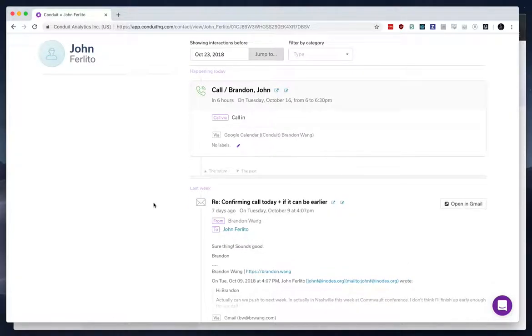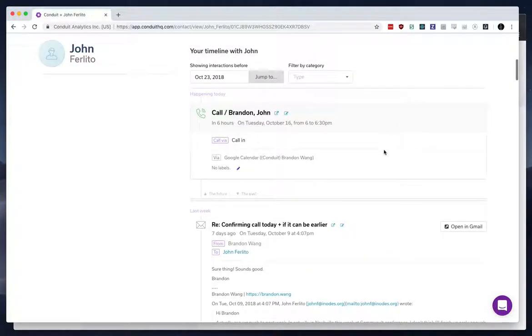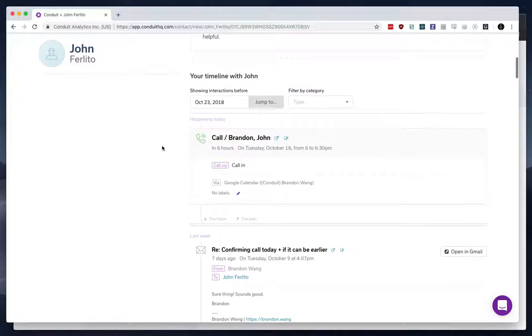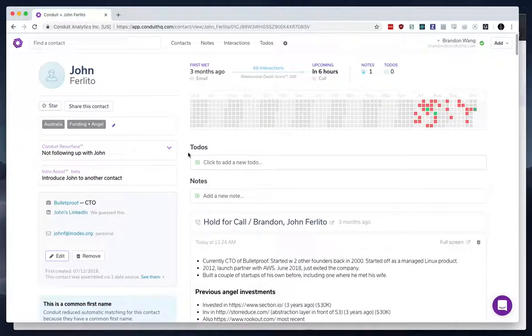Emails here are shown in line as well and threaded, and you can click on one button to open them in Gmail. Super easy, super fast, and you can jump to certain times in history. You can filter by the type, so you can see a specific type of interaction or something like that. This is also a good chance to demonstrate one of the generation features that we have called Intro Assist.